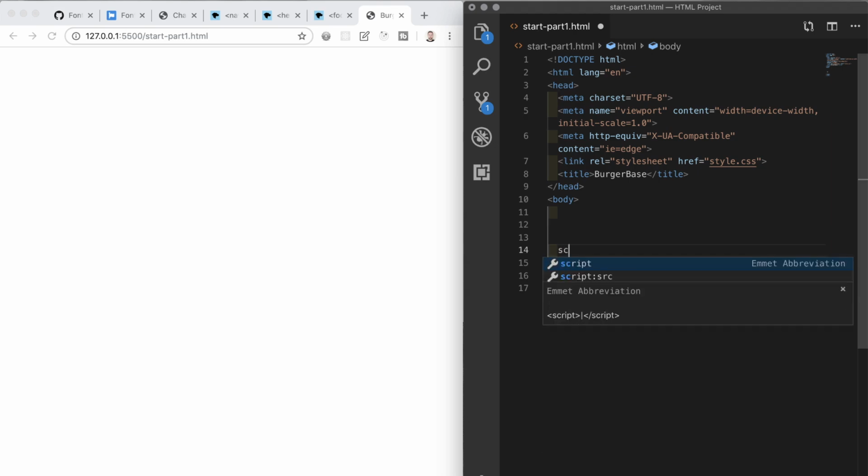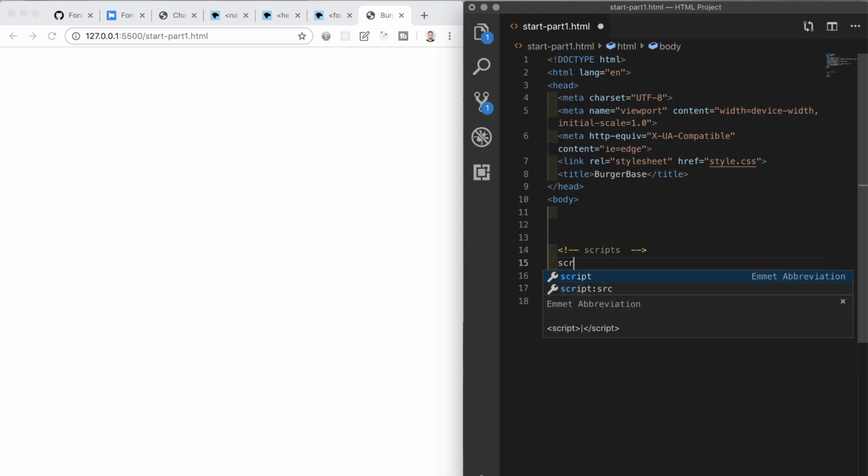So we'll add a comment that says scripts, and then we'll use another Emmet shortcut of script:src, and the source is going to be our JavaScript file, which is called app.js.